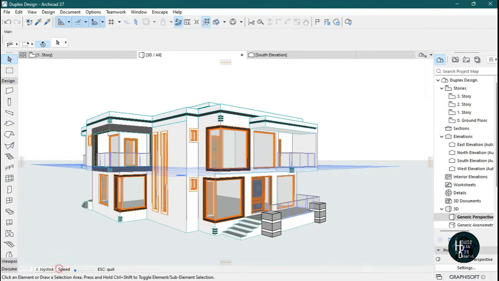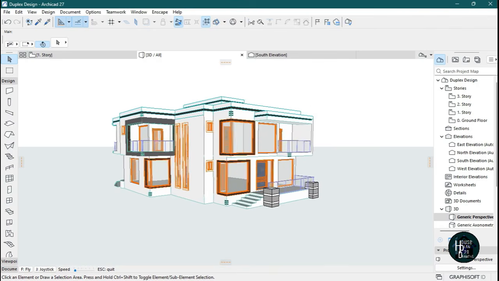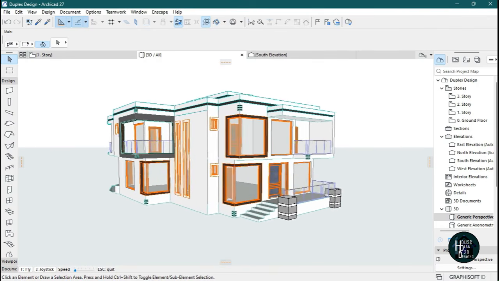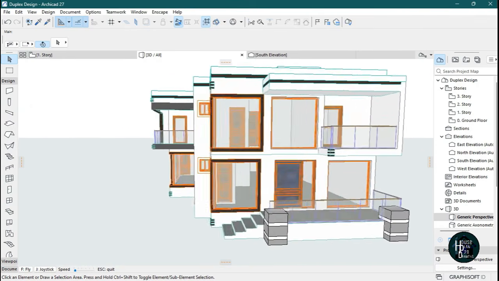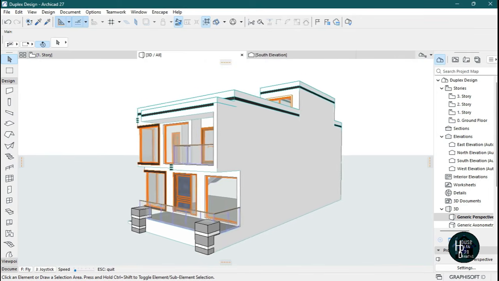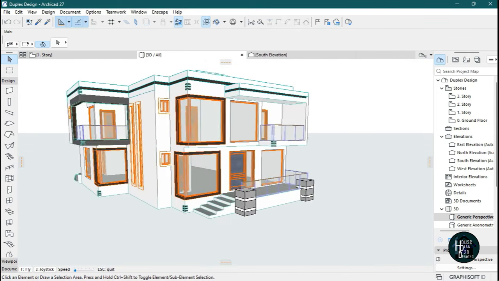So we've come to the end of the tutorial. I would suggest you guys check other descriptions, like the pillars, the dimensions, so you guys have more insights on how to go about the design.